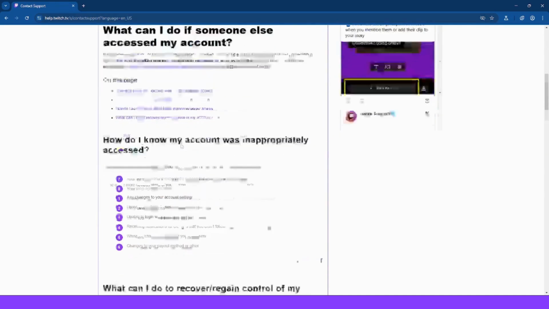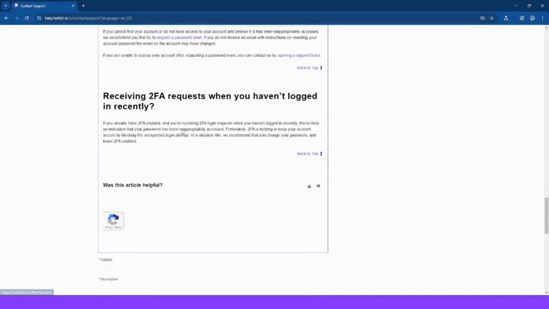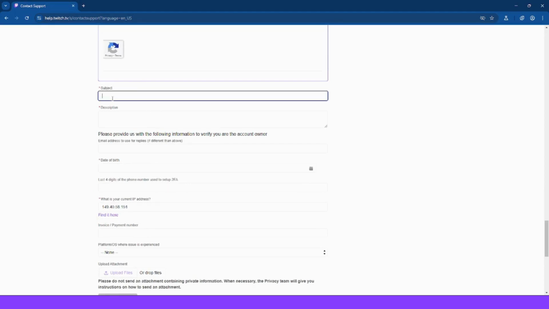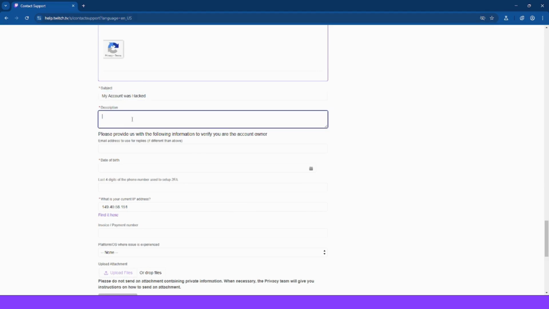And you can read this article if you want to, but scroll all the way down here, and under subject you would put something like my account was hacked, and for description you can use the format that I have in the description and tweak it to your situation. So it's right here.